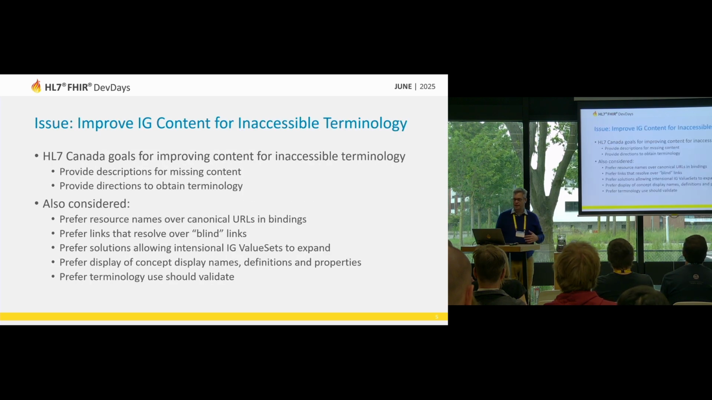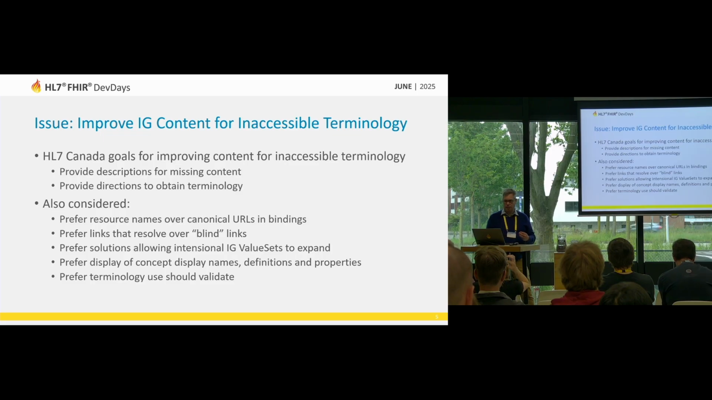So it's in this environment that we first started trying to figure out how to best make use of third-party terminology. Since the terminology is inaccessible by standard FHIR tooling, our goals included providing enough information that a reader could know what the terminology we were using was, some sort of description, a title or comment. And we wanted to provide some indication of how or where they could obtain the terminology.